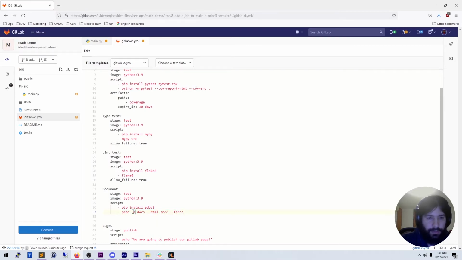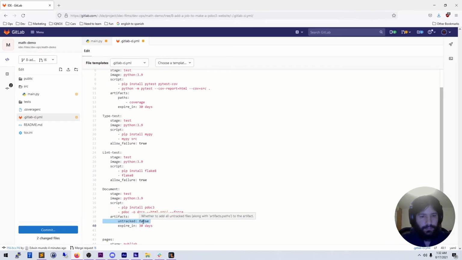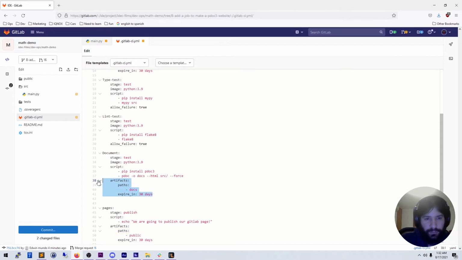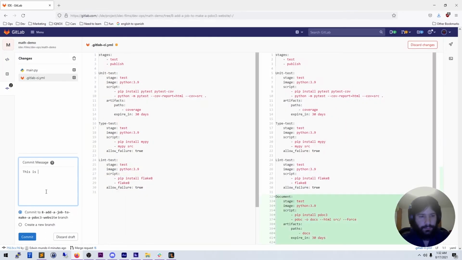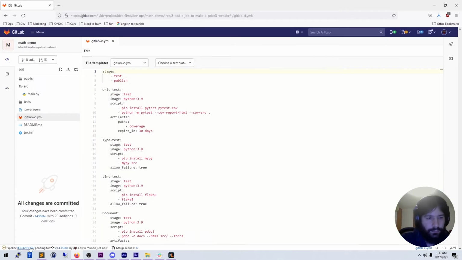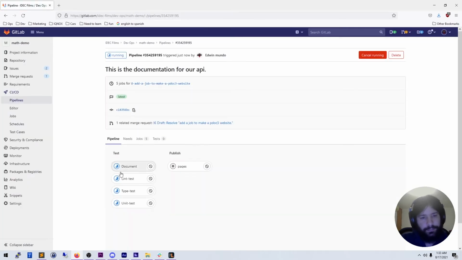Pdoc, the output location is going to be a directory called docs. The kind of report that we want is an HTML report. We want to run this on our source directory, and force just means that if there are files already in that location, we want to remove them. And like we did with our coverage report, we want to create an artifact for this one. And we are going to commit. And our pipeline is going to run. And we have our new document job.